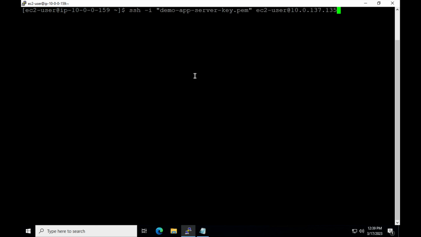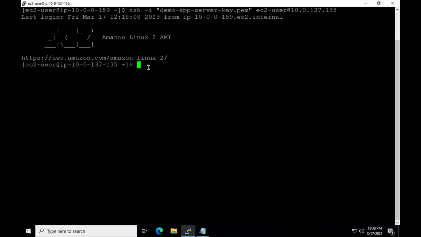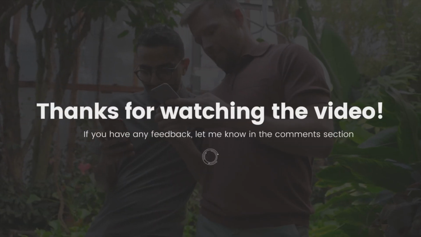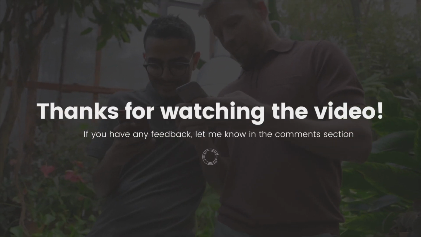Try accessing the app server. It's basically the same jump server we are accessing from the Windows machine. This completes our demo.